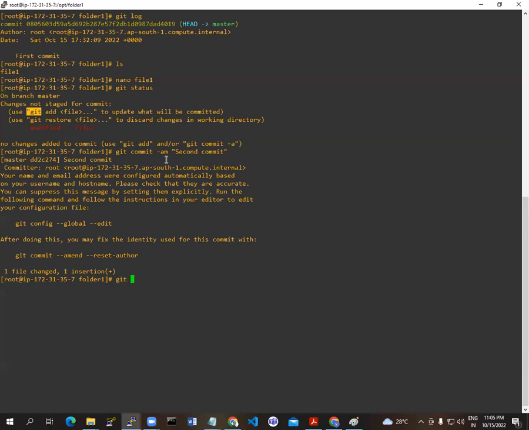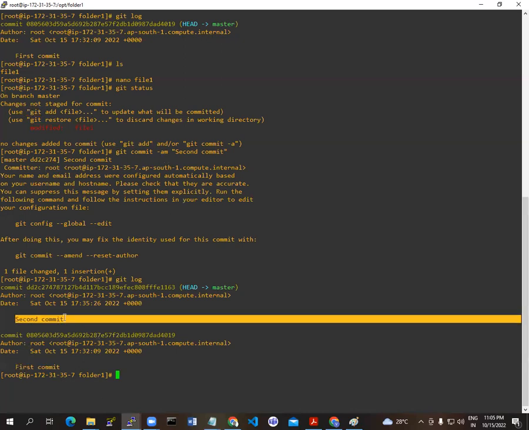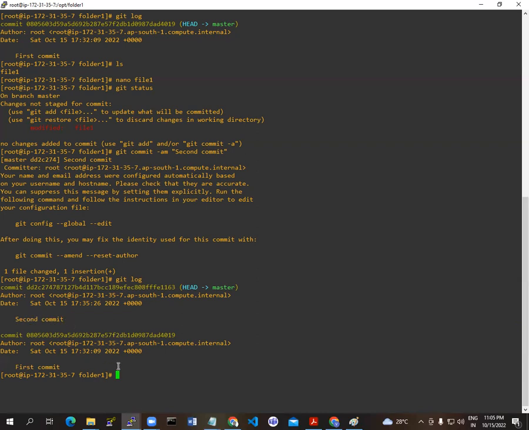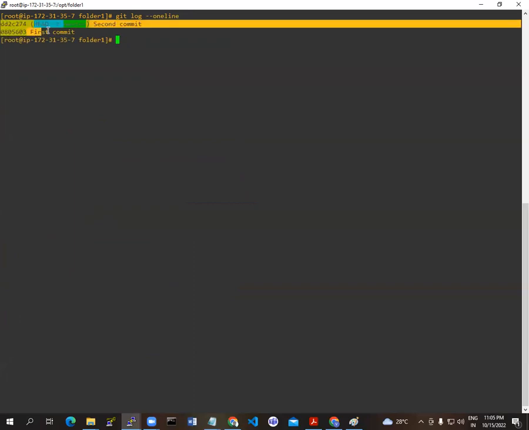Now you can see using the git log command. I have done the first commit and I have done the second commit. You can see both using a single command, git log --oneline. In a single line you can see both commits.